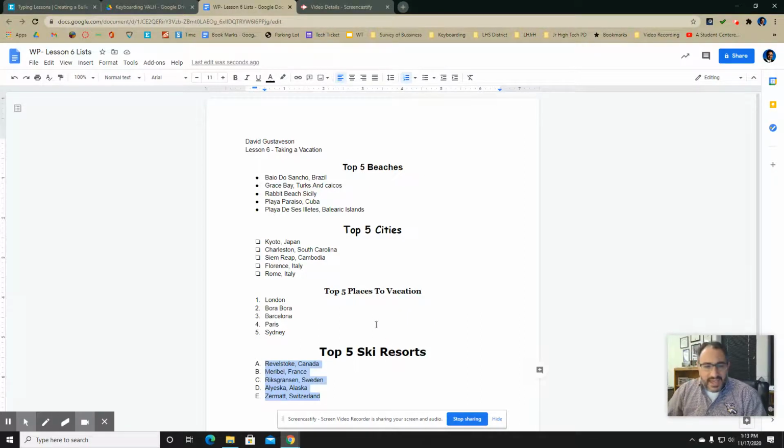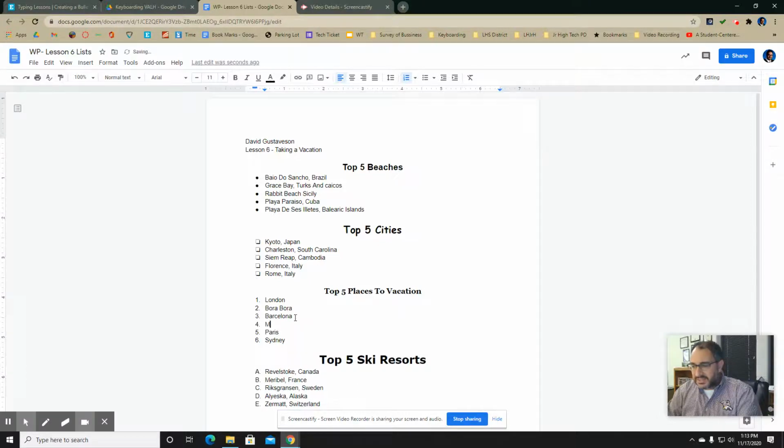Let's see. 15 says to add one. And this is kind of cool. So between Barcelona and Paris, all I have to do is put my cursor at the end of Barcelona, hit enter, and we can type in what they want us to, Maui. But it automatically renumbered the list. Pretty cool, right? So once you use this feature, if you want to move these around, it keeps them organized for you in the order. Okay? We do have to change top 5 places to the top 6 places now.